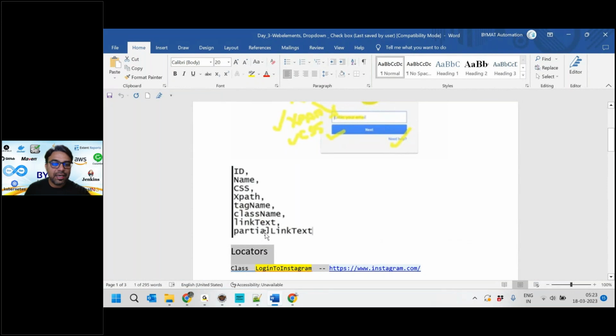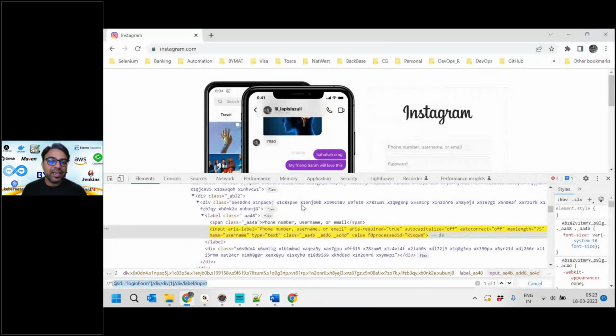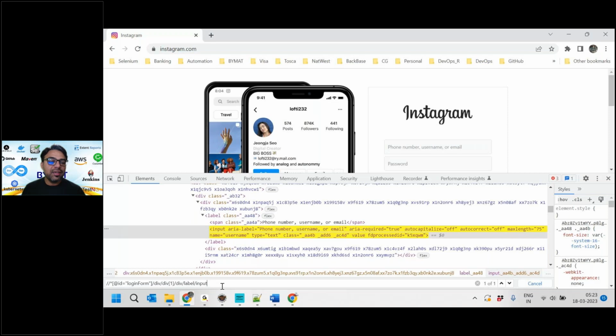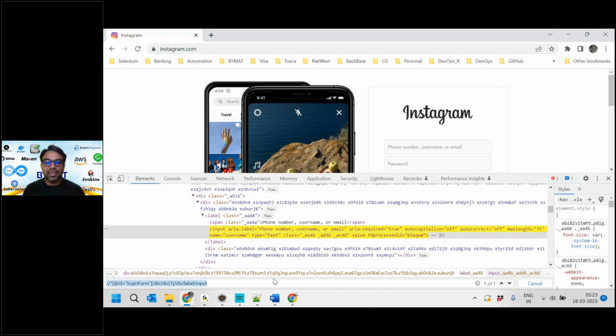So we got almost 2, 3, 4, 5 locators in one web element to interact with. Among these, we can use anything to interact with. We need only one locator to interact with this particular web element, and with the help of that we need to find the address. This is what the server will understand to interact with this particular web element.